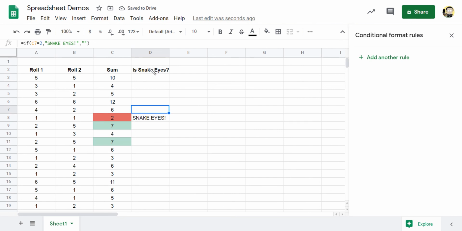So the if statement and conditional formatting, really powerful tools in a spreadsheet, especially for highlighting things or for counting things, which counting things is going to be the next thing I talk about.